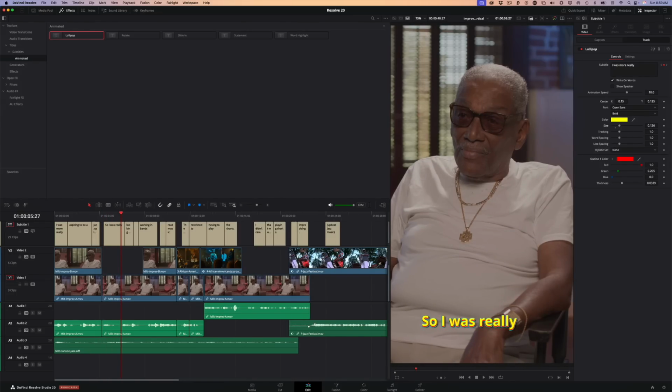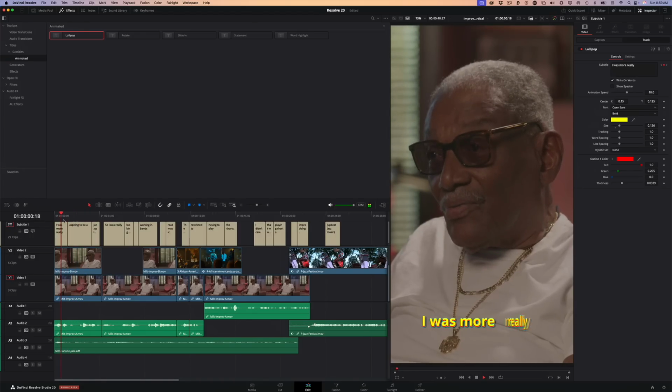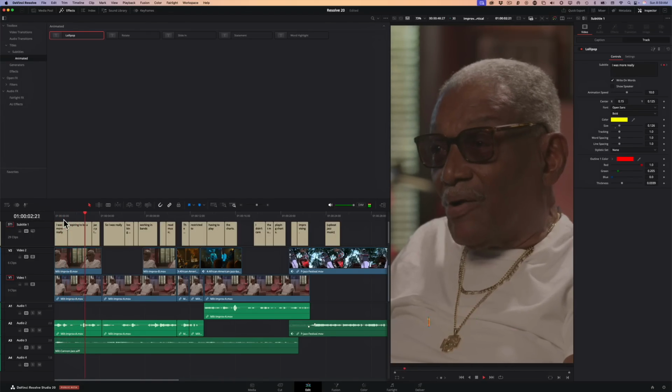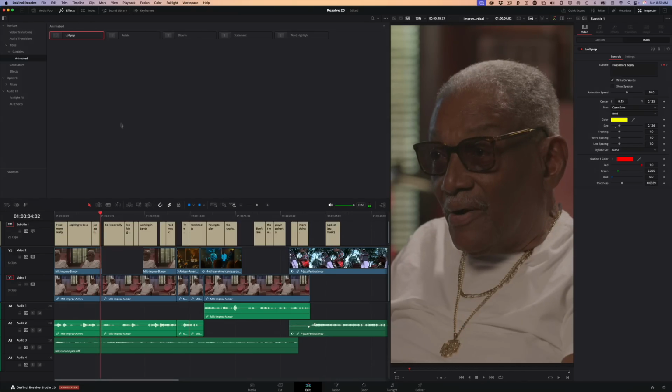Okay. And nice. So you don't have to select all the titles. You don't have to copy paste the attributes. You select the track header and adjust them all at once. Yeah. So there you go. Really aspiring to be a jazz player. Okay, that's one. The one that people are familiar with is this word highlight.